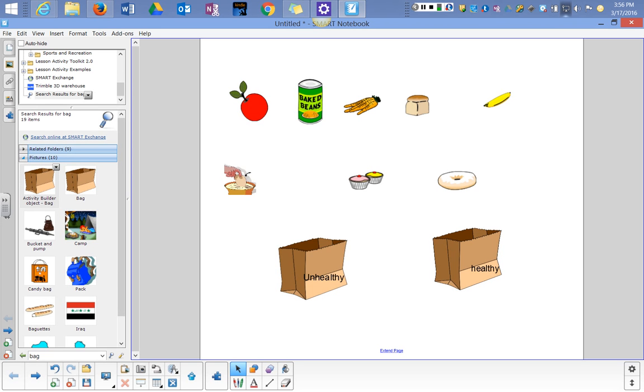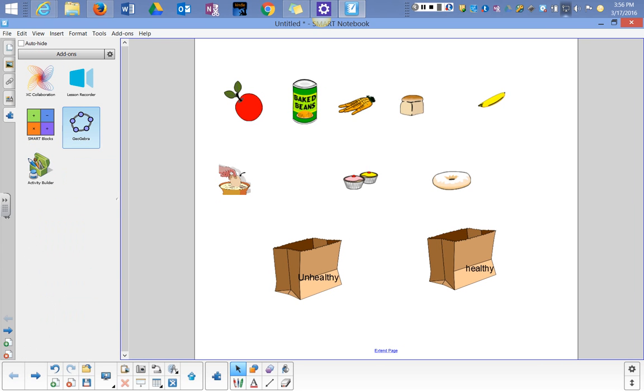Now it's time to actually program these objects. So I have my objects in place. I have two bags. These are set in place. They should not move, but all these objects should move for a variety of purposes. So I click on that over here on the left-hand side of the screen. I hope you can see it okay. Click on the puzzle piece. Click on the activity builder.